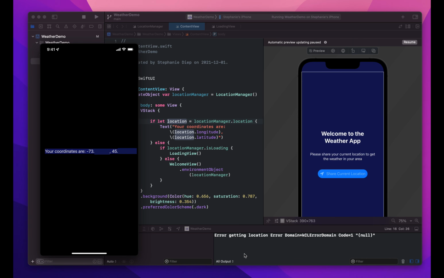Right now the UI is not perfect, but we will be fixing that later on. So congratulations, we can now get the weather with these coordinates. Otherwise, if you don't see your coordinates, simply go back to the previous steps and see if you missed a step or forgot to add something in the code.